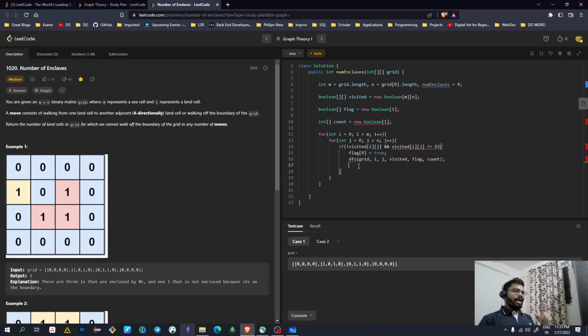So we have set the flag to true and run DFS. Also make sure you restore the count after each island. But before that, we need to do this. If flag is still true, this variable should be incremented with the number of ones. Then restore the number of ones that are present in the island, because we need to restore the count for the next iteration, for the next island that we will find.